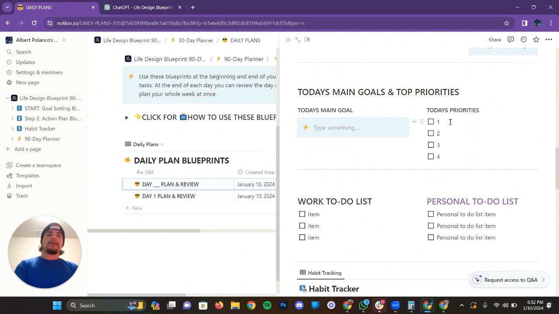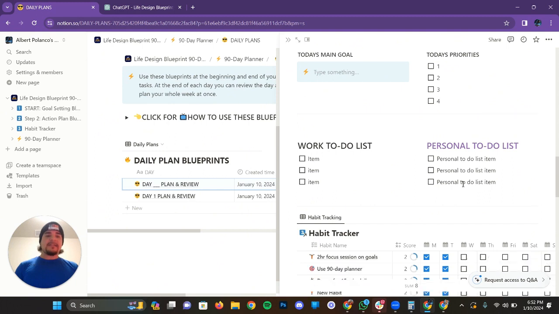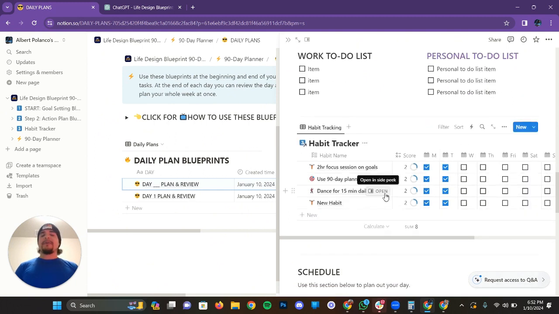So list out your priorities. Like here's priority 1, blah, blah, blah. You can just type here, right? And then as you're doing them, you can literally check them off. Again, you're going to see work to-dos, things I need to do for work today, things I need to do in my personal life. And then here's that habit tracker again.